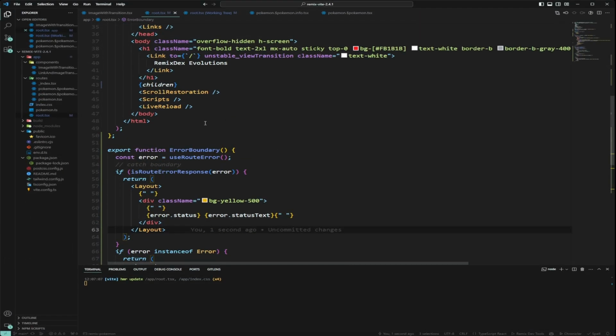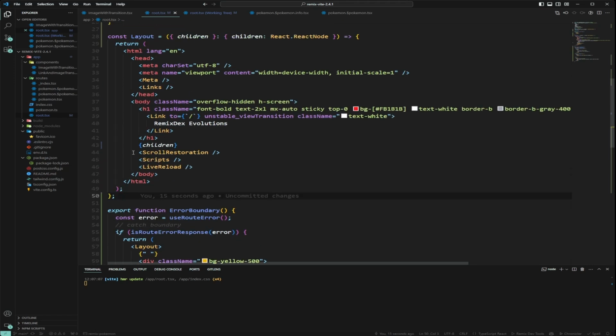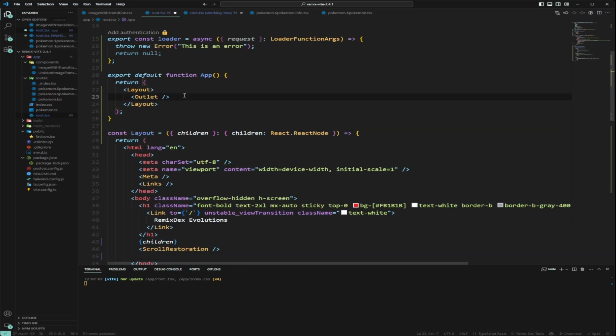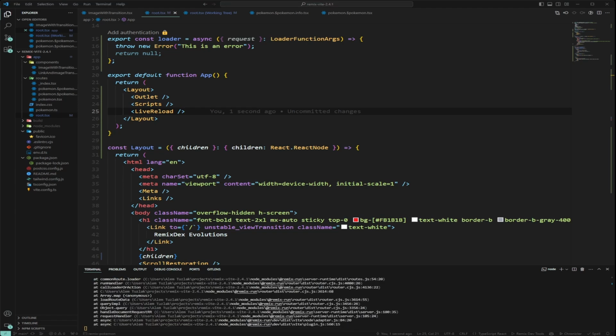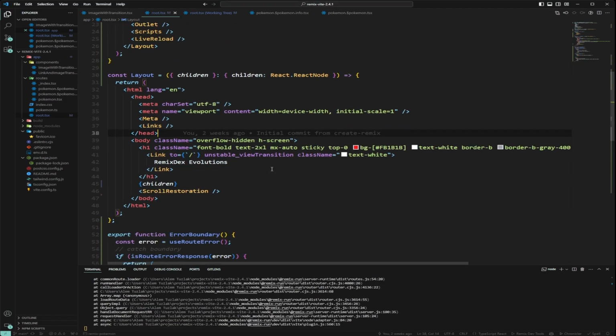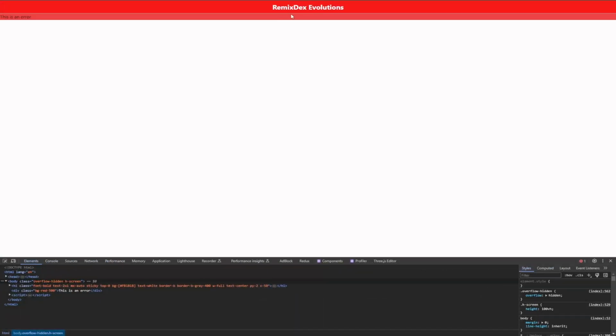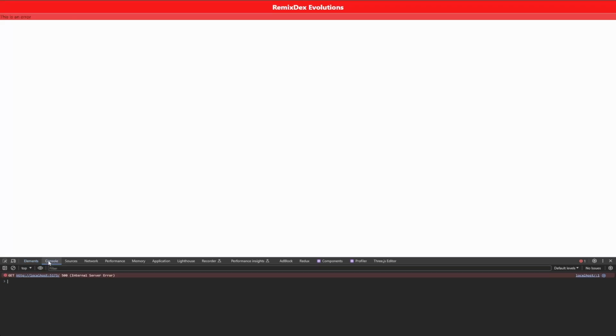And also, before we save this again, we're going to move the scripts and the live reload into the actual app itself, because we don't want this to be inside of the layout for the errors. And then we're gonna save that. And now if we head into the browser, you can see that we have our old layout, our scripts for the styling are loaded, and here we don't have anything besides the get error here.